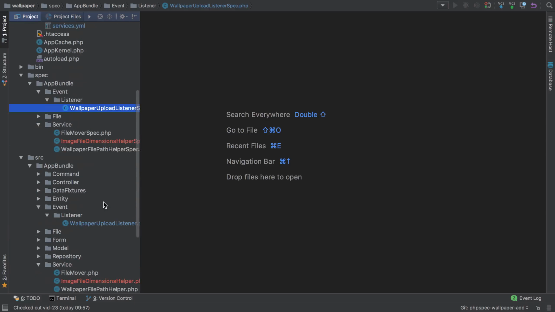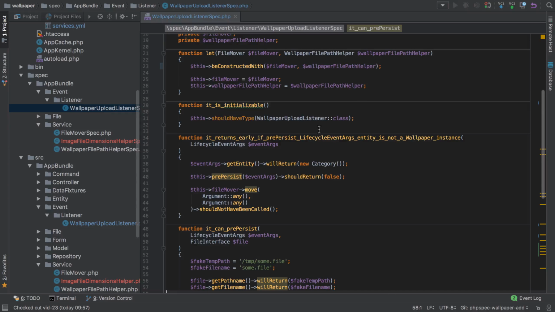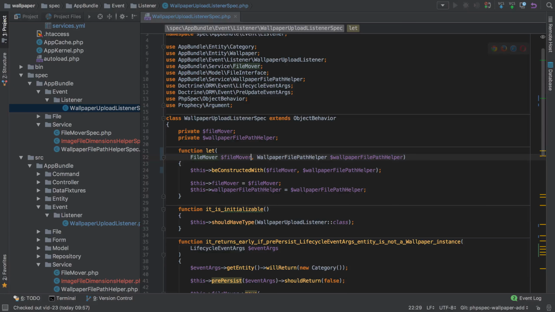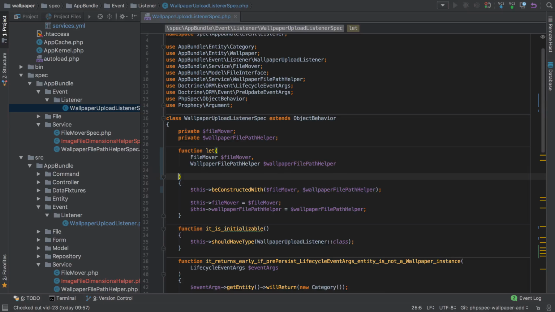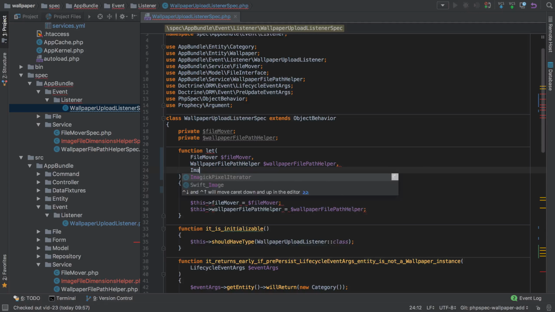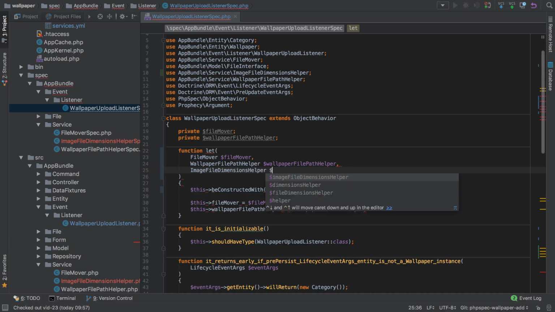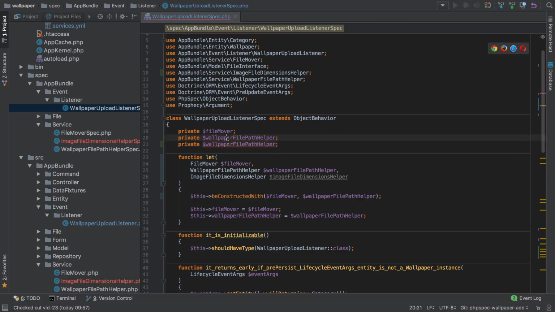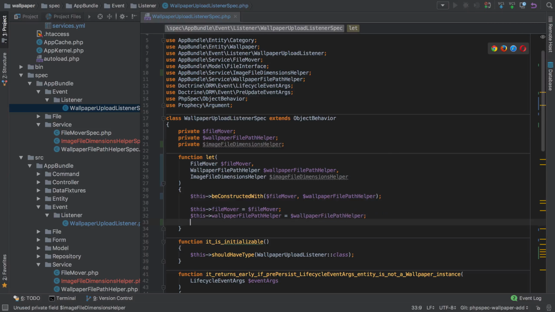So we'll just bring up our wallpaper upload listener spec again, because we've just changed that service definition. It's going to drop these down onto their own lines now, just to make this a little bit more readable. And we'll pass in the image file dimensions helper also. Now, unfortunately, PHP spec doesn't really like stuff like alt and return to help set these up. So say this like that.